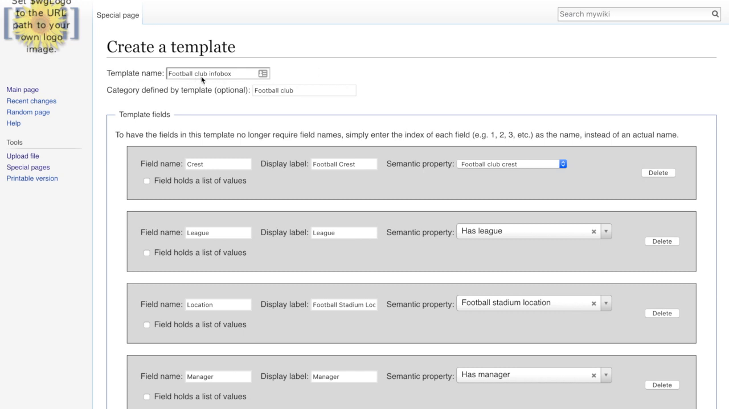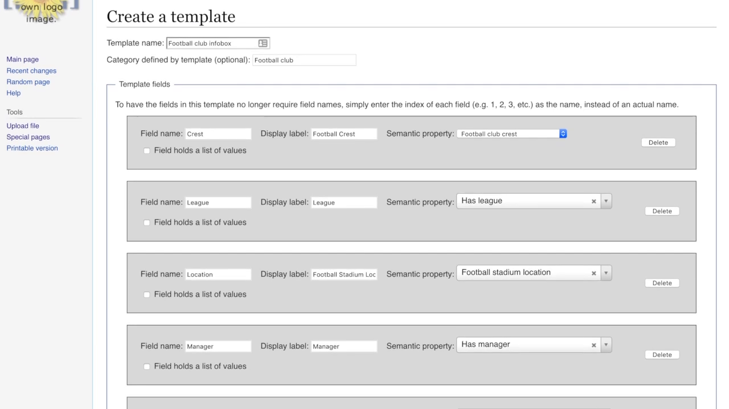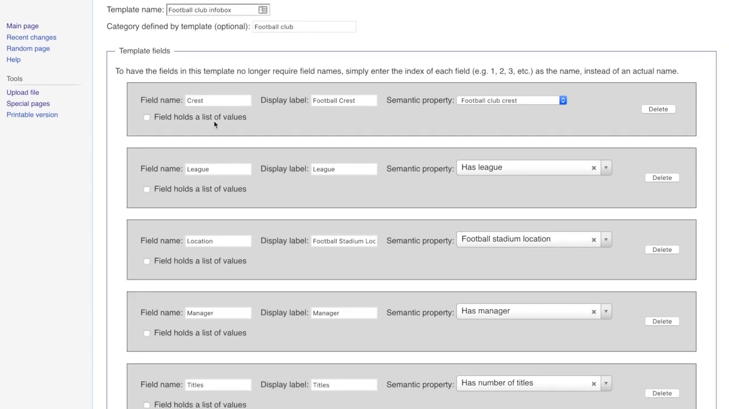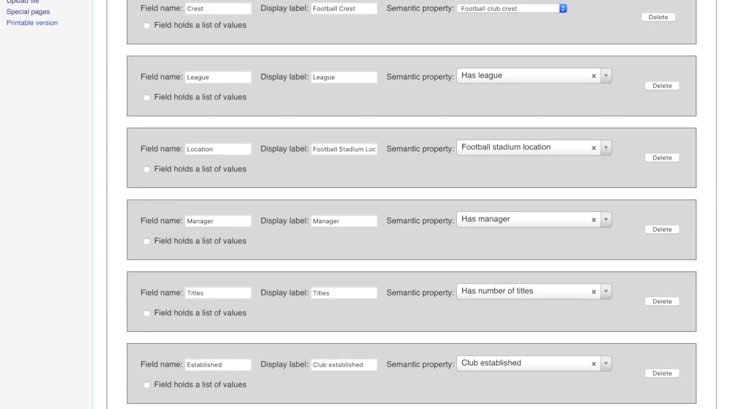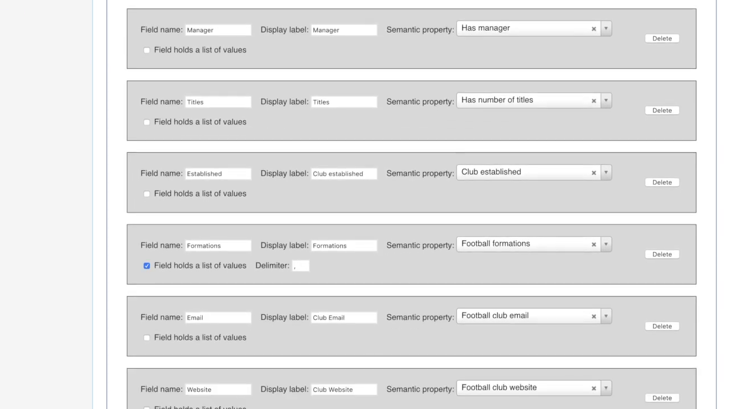So as we did before, we had the info box, the category that it'll assign, and as you can see, what we have on the right hand side here is all of the properties that have been created before and their field names. So you might have it a bit abbreviated for the field name, and the display name is what's going to be displayed on the page, so you want a bit more detail possibly. And actually all of those are relatively the same. The only different one is the formations, which, as I told you, we will be selecting more than one for that one. So that's why we have this field holds a list of values and delimiter.